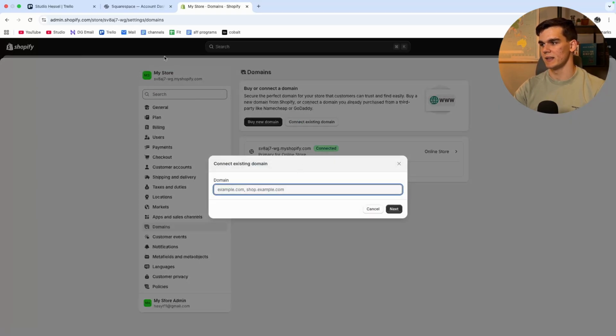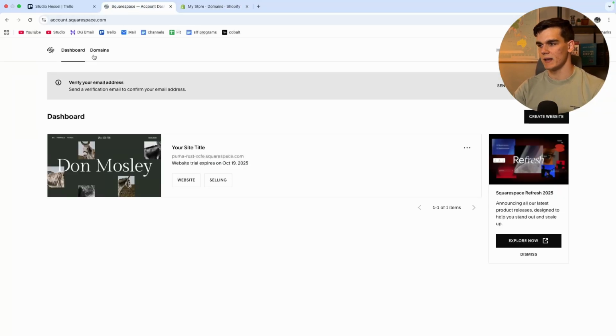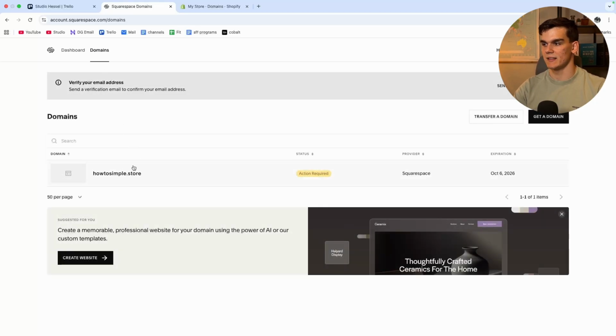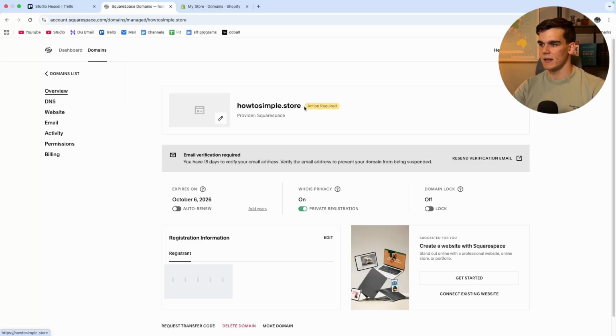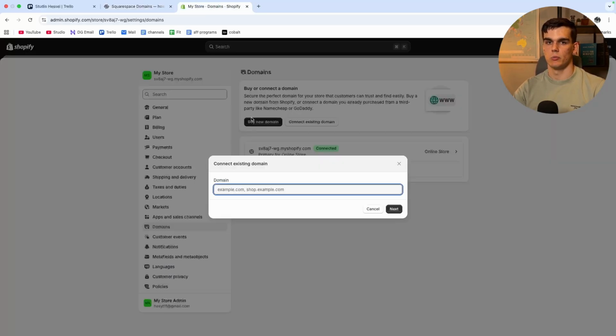Now we want to enter in the domain name. So I go back to Squarespace. Then I go to domains right here. And then this is the domain name that I'm going to add. It's called howtosimple.store. So we can click on it. And now from here, I'm going to select it, copy it, and I'm going to paste it into Shopify, just like that. Then click on next.